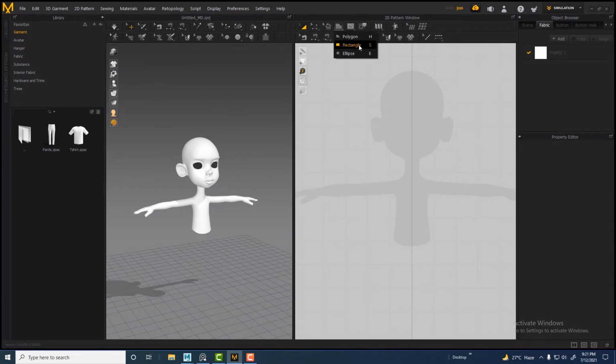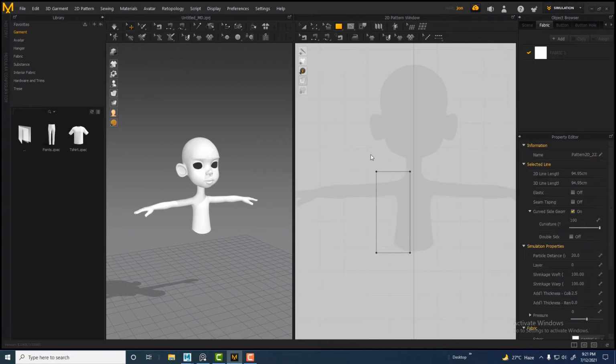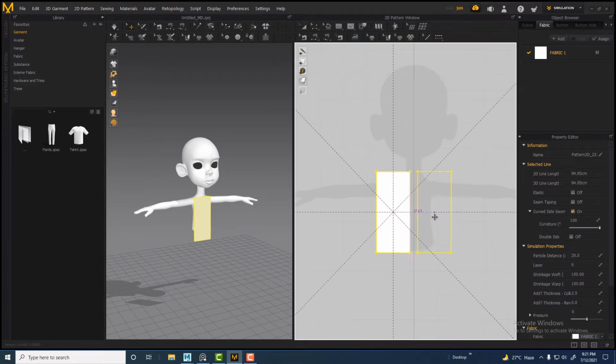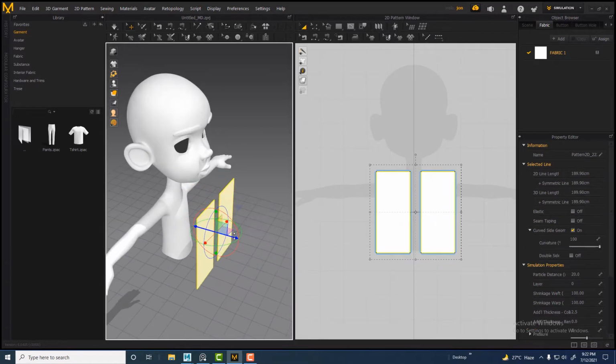Go on the Polygon tool, and select Rectangle tool. Hold down your left mouse button and drag to draw your pattern. Press A to exit the Rectangle tool. And right-click and choose Symmetric Pattern with Sewing. This one we can edit on the side and the other side will follow. Let's position it to our character.